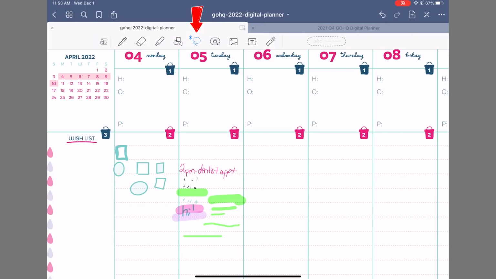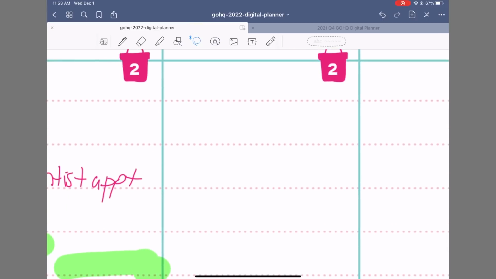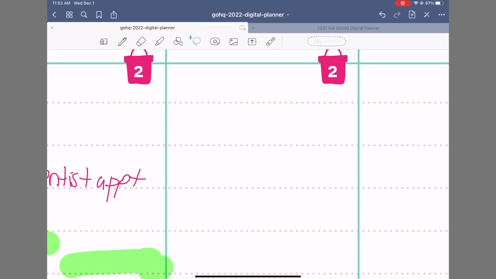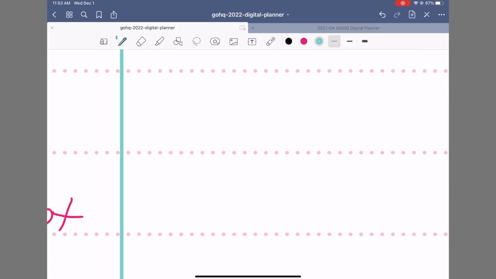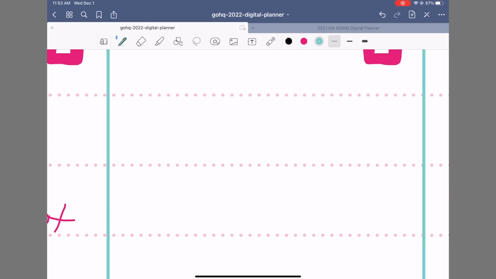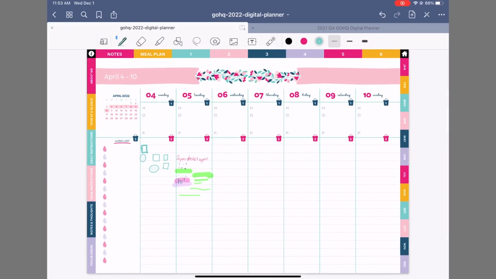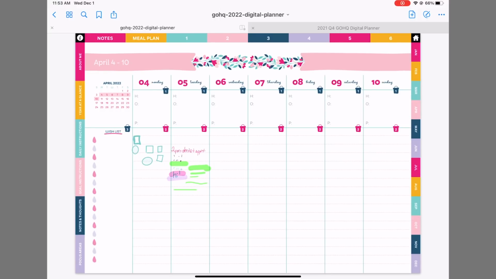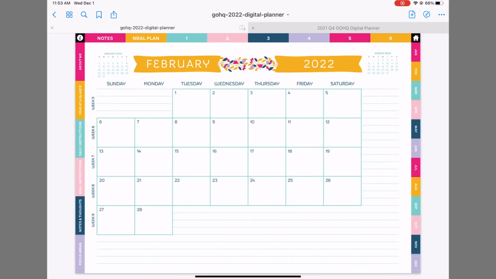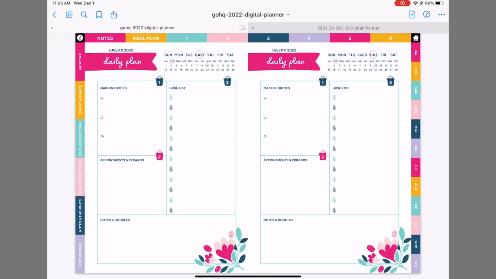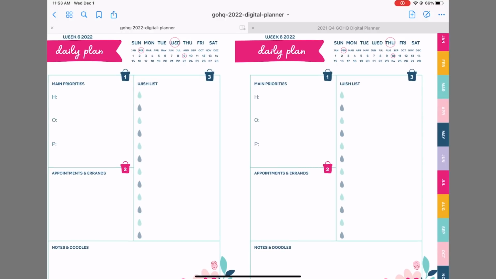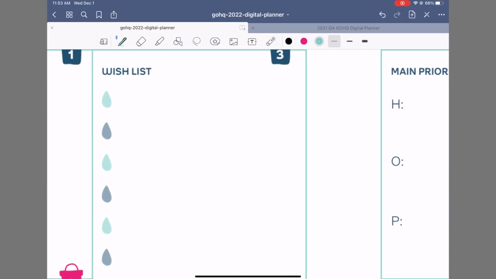Okay, Lasso Tool, my friends. Let me show you how cool the Lasso Tool is. This thing is incredible. I'm going to go to a daily page, because I often use this. I'm going to go to this day. If you follow our 3-bucket system, your wish list is like your general to-do list for the day of things you would like to get done. I'm just going to fill this out a little bit.